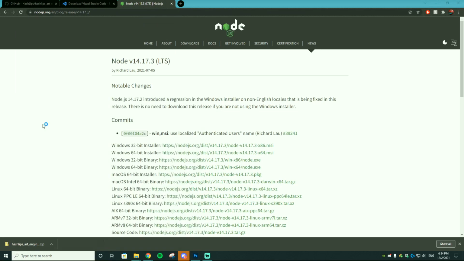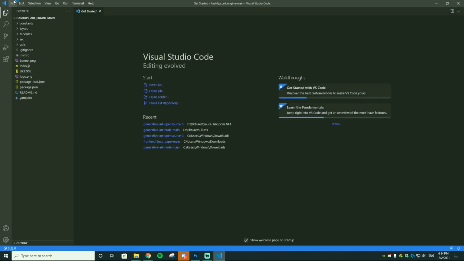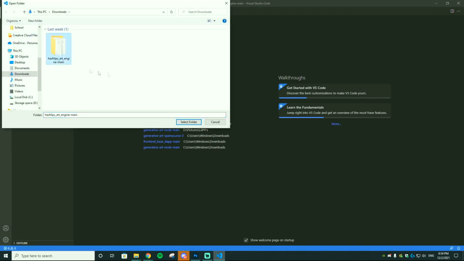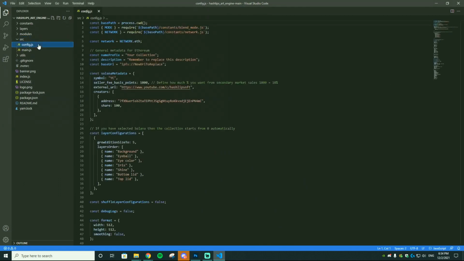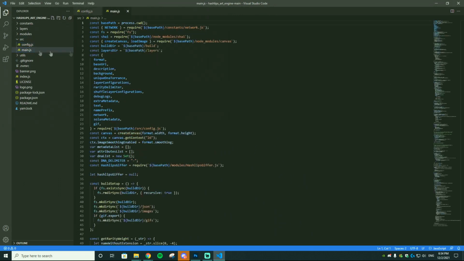You can do that, type in Visual Studio, open up the program, and then go to File in the top left, Open Folder, and then find that Hashlips Art Engine main in your download, select folder, and it will open up. The next thing you want to do is go to the source and find your config in main.js. These are going to be the most important files.